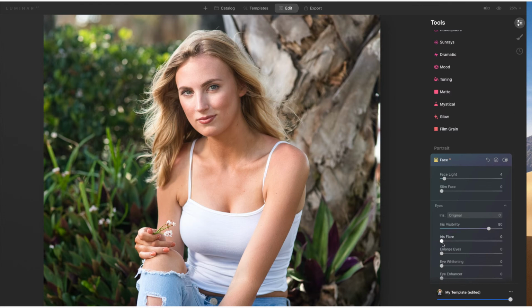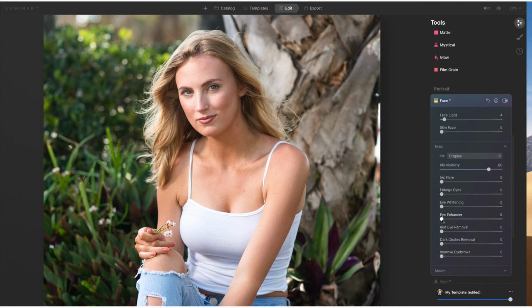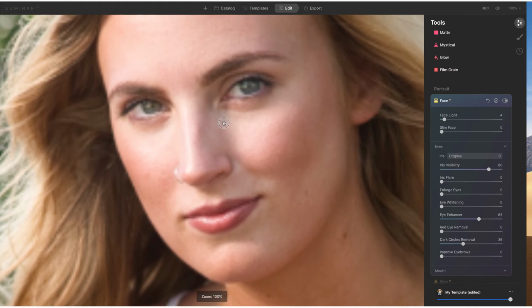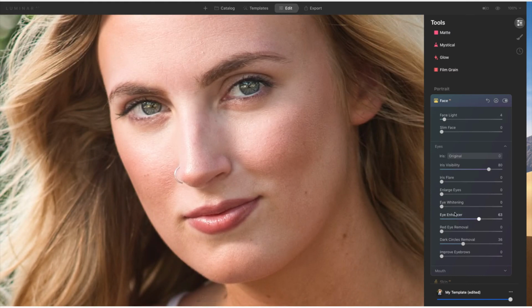Now, for the eye enhancements, I love to be generous. So I crank that way up. Dark circles under the eyes, I'm going to move that way up, whether or not they need it or not. It's smart enough to know whether or not Angelique needs it, and then it'll apply it. I want to improve her eyebrows.